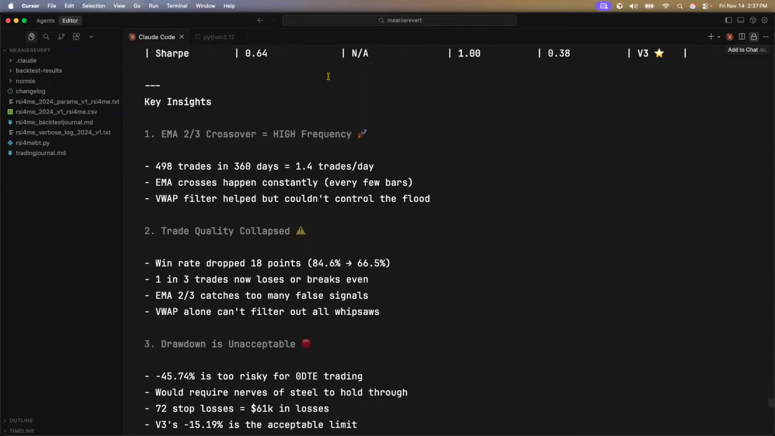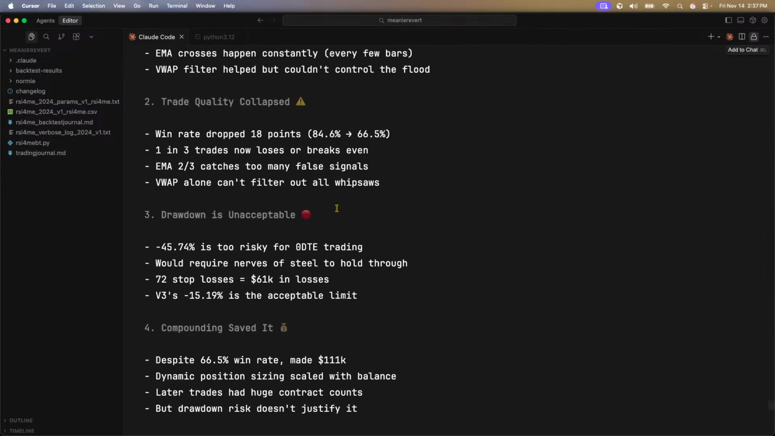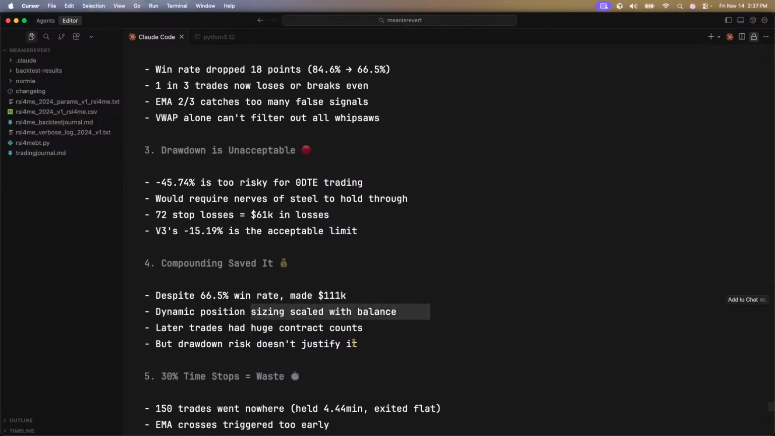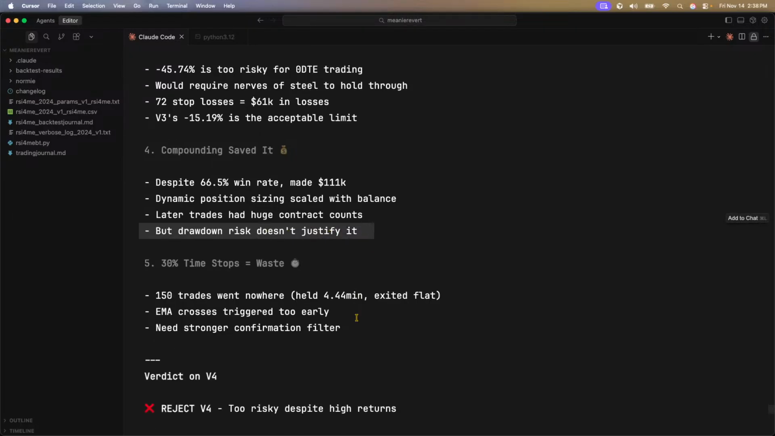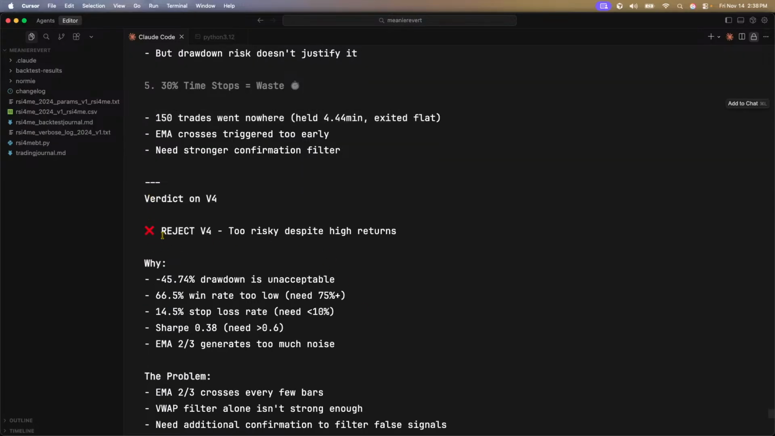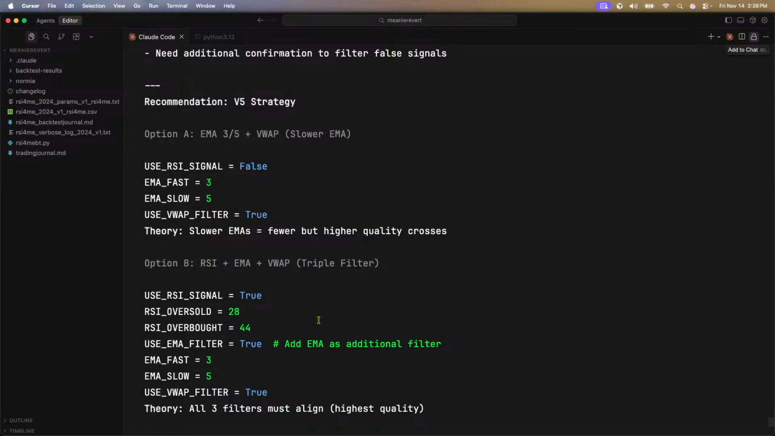Yeah, mind blowing. Let's see, did it load yet? No, it's still loading. 2023. Compounding saved it. Despite the 65% win rate, it made 111,000. The dynamic position sizing scaled the balance. The later trades had a huge contract count, but the drawdown risk doesn't justify. 150 trades went nowhere, held for 4 minutes and 44 seconds, exited flat. Verdict: too risky despite the high returns. That's not rejected.